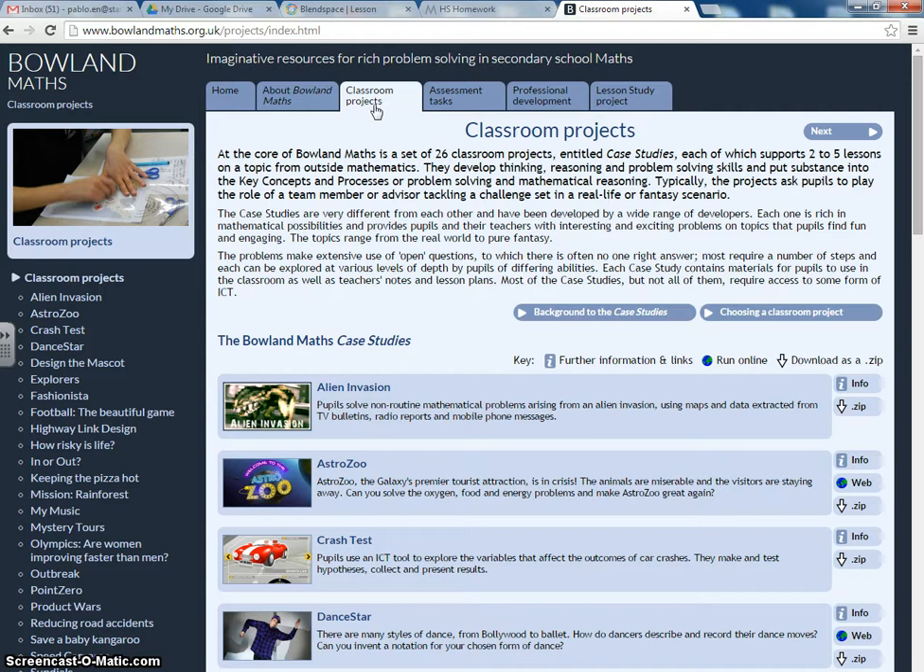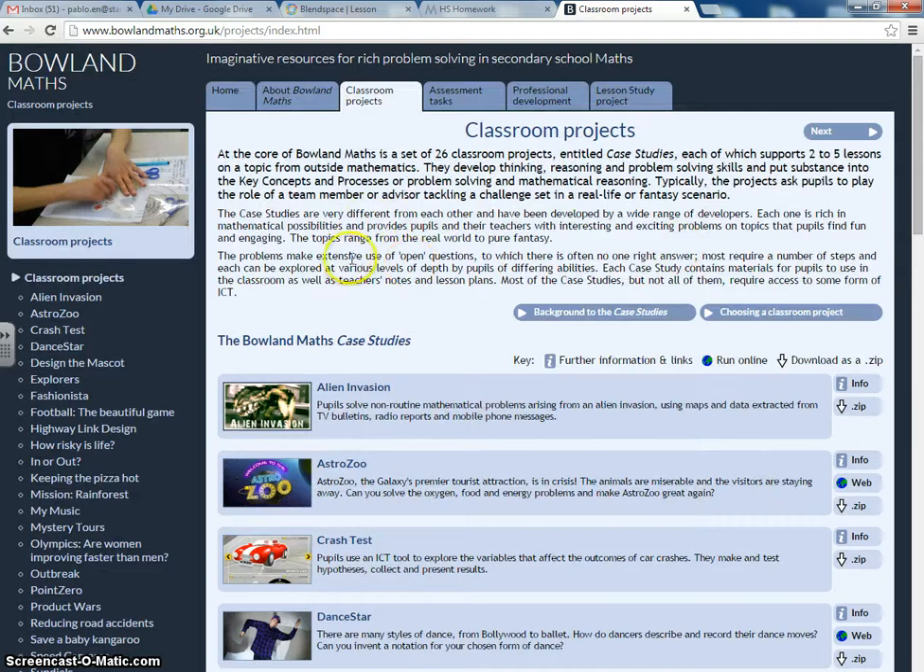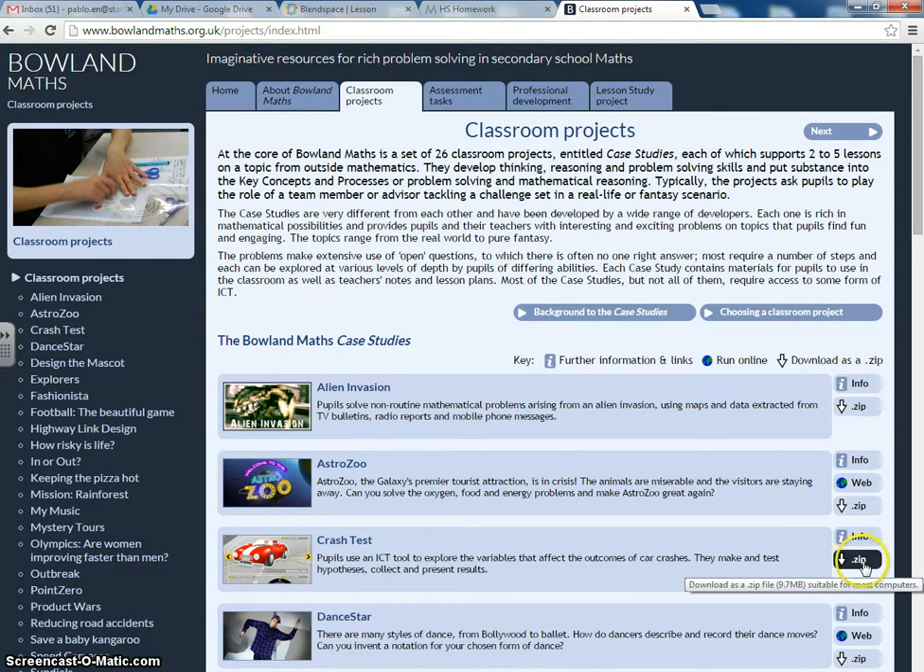Now when you click on the classroom project tab, you should see this, and there will be tons and tons of projects over there. What I want you to do is go to here that says crash tests. Then I want you to click on the .zip. As you can see over here, it pops up as download a zip file. Now you need to download this file. You click on that and it will download for you.